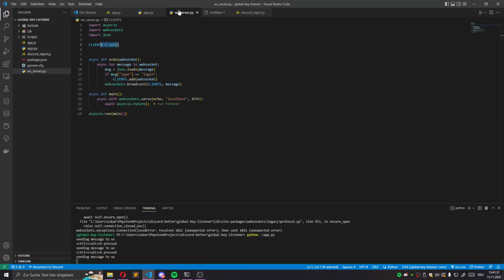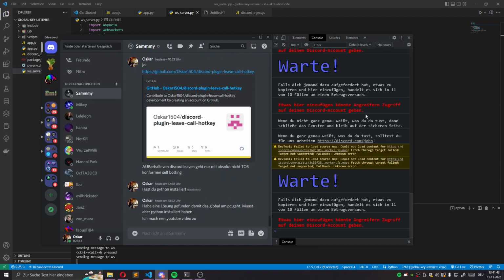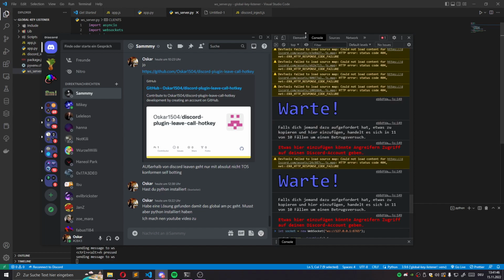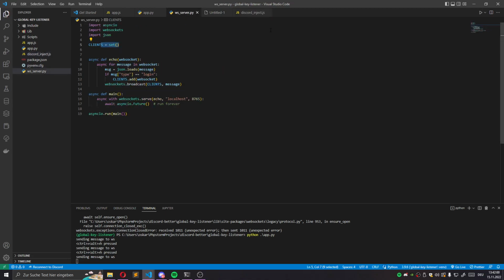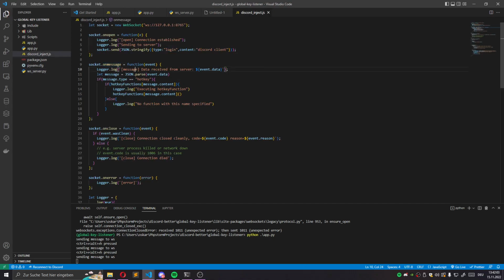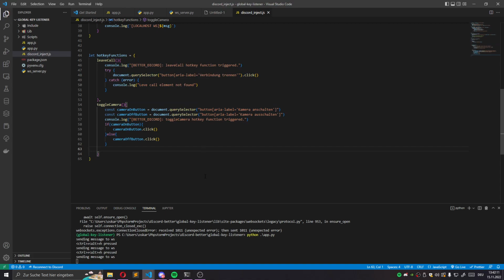And due to the fact that the WebSocket is broadcasting this message to all clients, we can just easily add our client to this. So I wrote a small Discord inject script. This is pure, default JavaScript. We connect to our WebSocket, and in the onopen function we send a login, so we get added to the clients variable in the Python script. And on message we check if it's a hotkey message, and if it is, we just execute the function we defined at the bottom. Of course, the whole thing works.